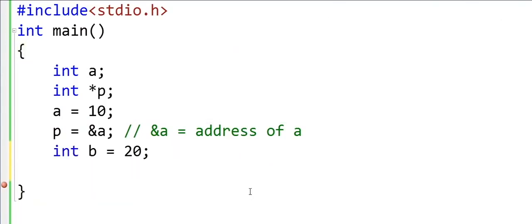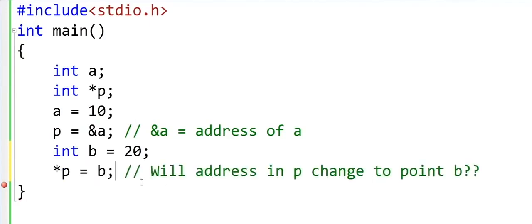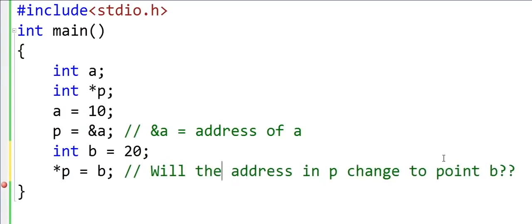Okay, so one more thing that I'll do here now, I'll have another variable B that will have value 20, and now what I'll say is star P, or value at address P, is equal to B. And the question now is, will the address in P change now to point to B? Well, no. Unless you explicitly write a statement like P is equal to ampersand B, this reverse operation will not happen. What we are doing here is actually only putting in the address of A the value that B has, but we are not pointing to B.